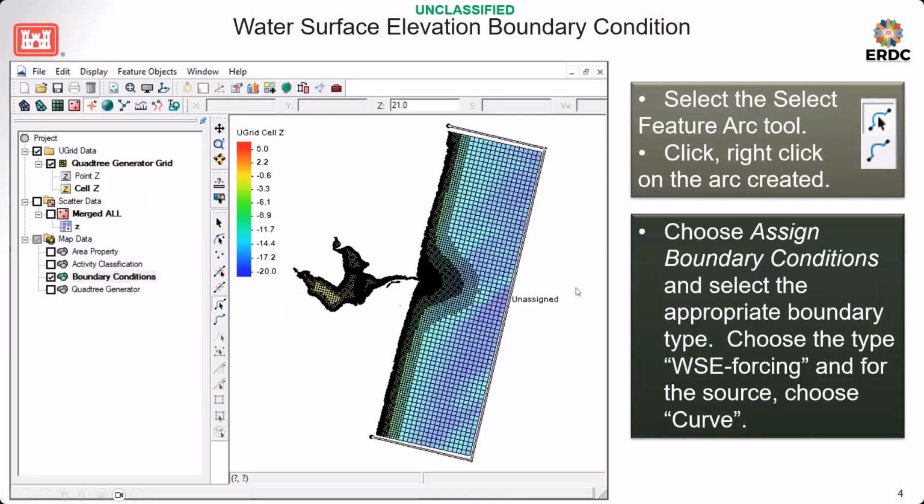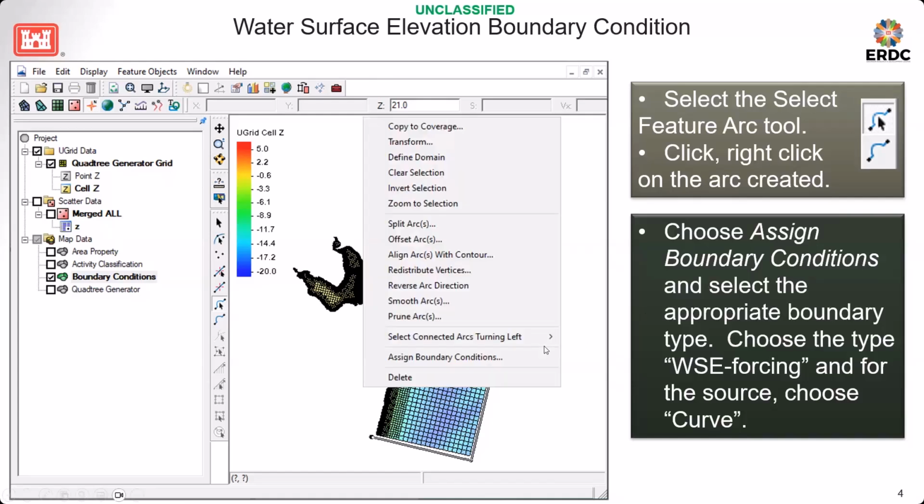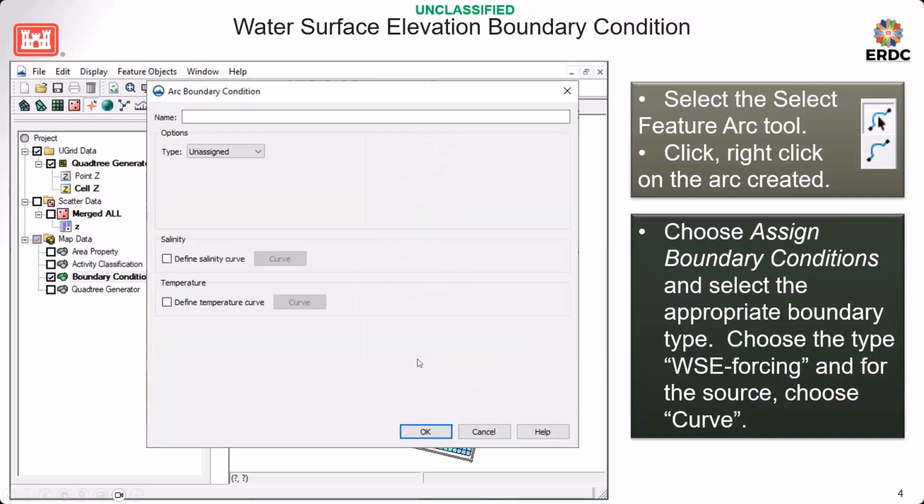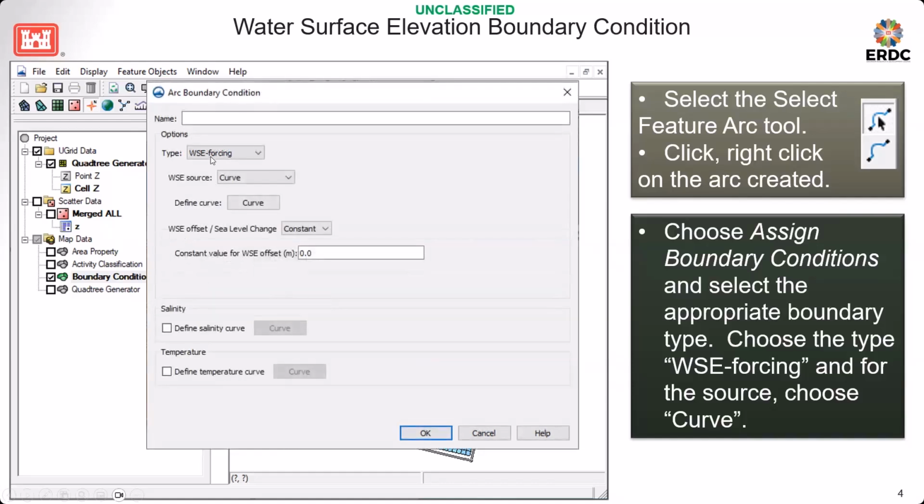All right. So now that that arc has been created, you would change your tools to select the arc, or you could actually use this global select tool and then choose that. You can either double click on it or right click and choose assign boundary conditions. Either way, it brings up an option to define that boundary condition for the selected arc or arcs. And so we're going to change this type to be water surface elevation forcing for our offshore edge.